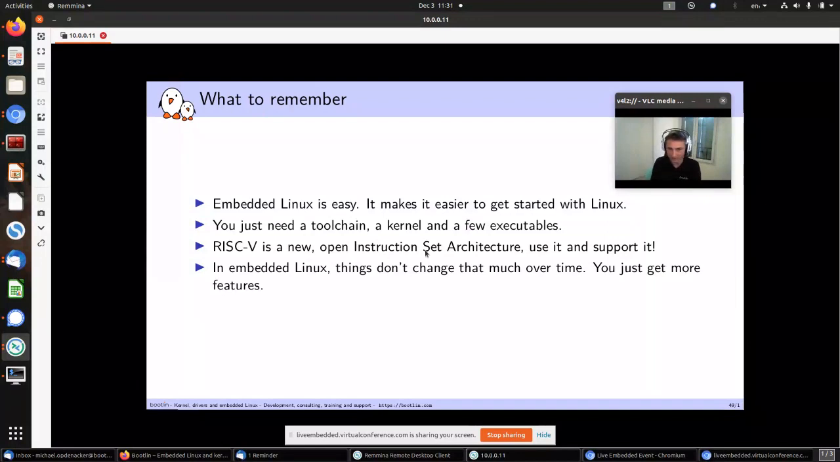RISC-V is a new open instruction set architecture. I really invite you to use it and support it. And the nice thing about investing in embedded Linux knowledge is that things don't change so much over time. So you just get more features, more hardware, more possibilities.